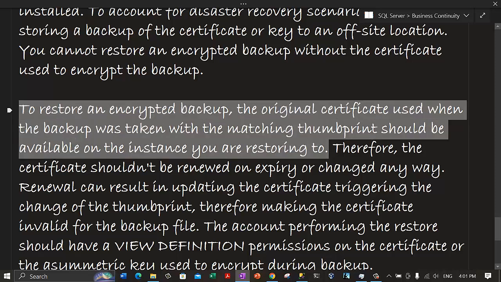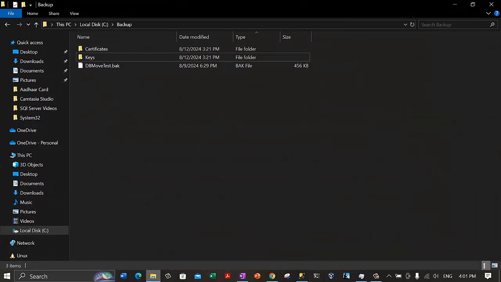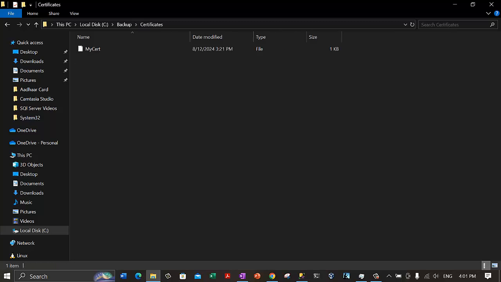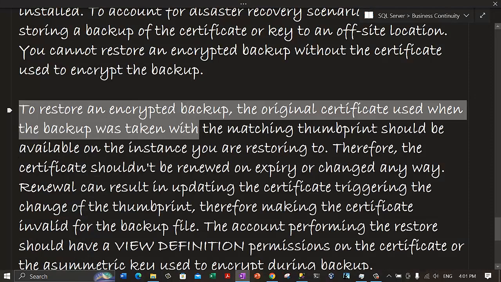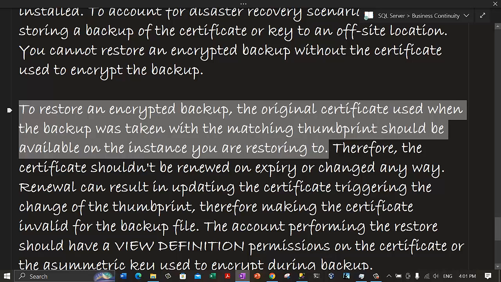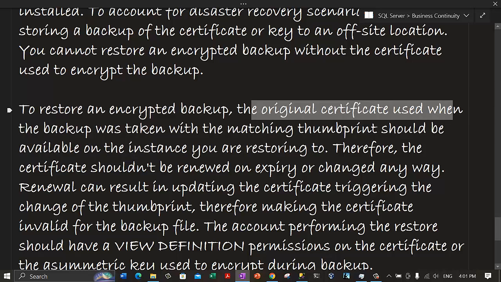So guys, that's the reason we have taken the backup of that certificate that is there in the SQL Server 2019 instance. This is what it is saying. Basically, to do a restoration, we should have matching certificates on the source and destination machines. To restore an encrypted backup, the original certificate used when the backup was taken, with the matching thumbprint, should be available on the instance you are restoring to.